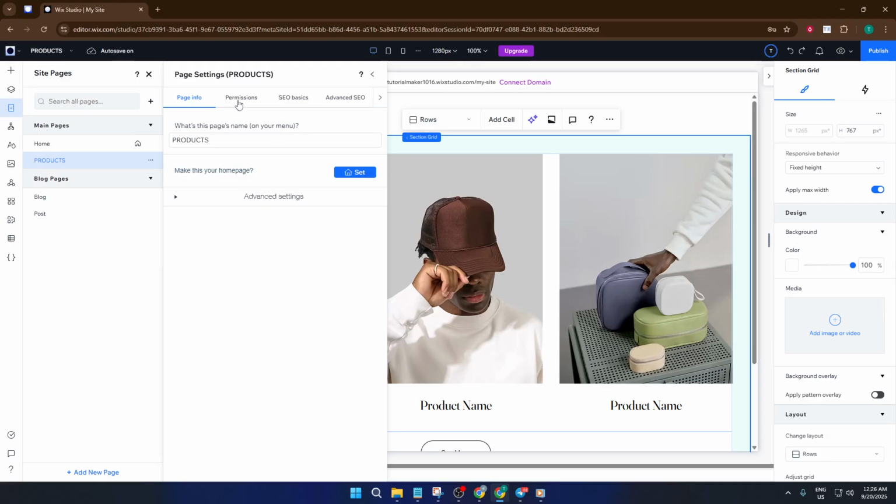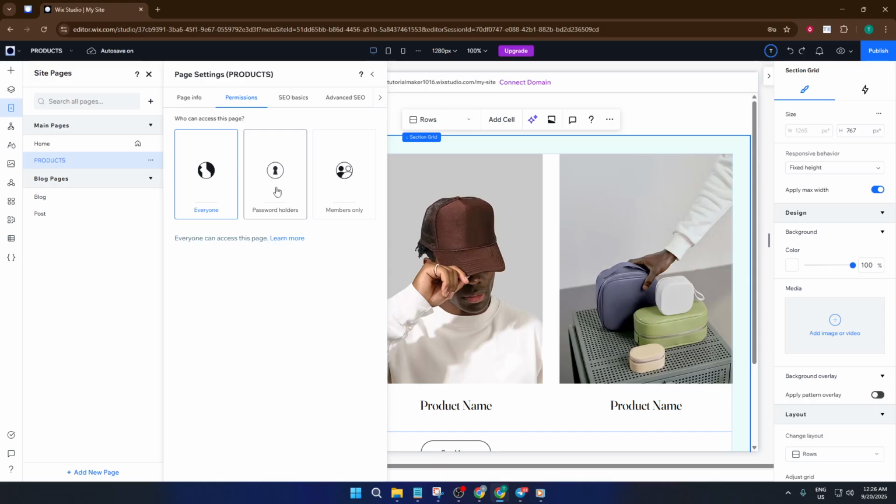Here's a quick breakdown. Everyone means anybody visiting your site can access the page. Members Only is great if you've set up a login system for your site community, but for most situations where you just want a simple password gate, Password Holders is the way to go. So click on Password Holders.